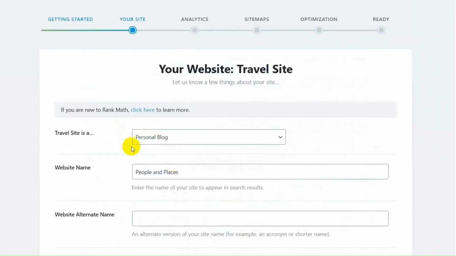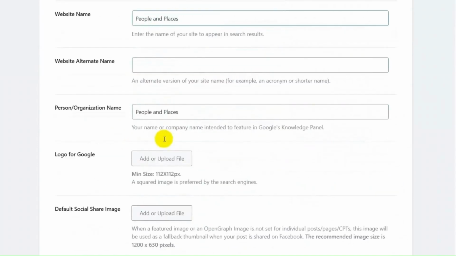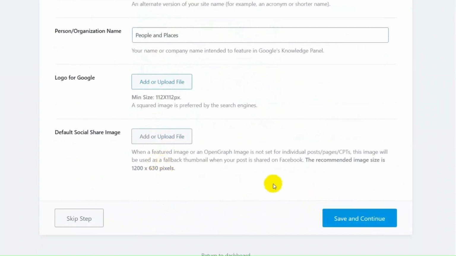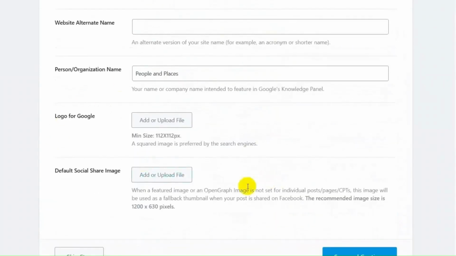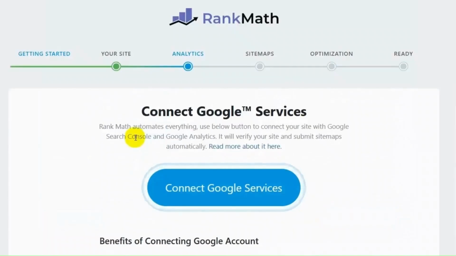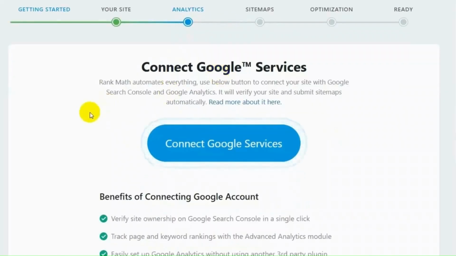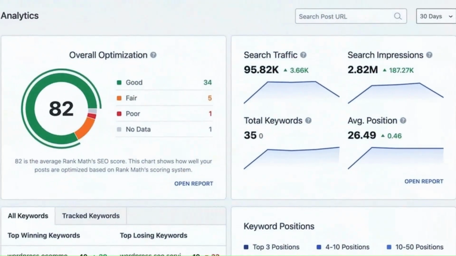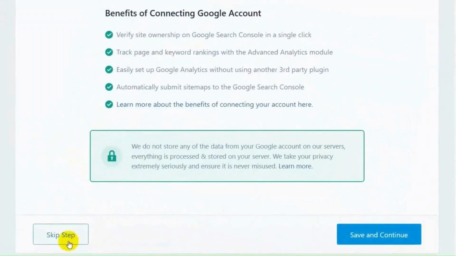Now, your site tab. Tell Rank Math what your site is about and provide the site name, organization name, logo, etc. It helps Rank Math generate the right structured data and optimize SEO settings based on the type of site you run. The Analytics tab allows you to connect with Google Analytics, Search Console, and AdSense and gives you access to all your important business reports in your WordPress admin dashboard. We'll discuss analytics in detail in the 5th point.